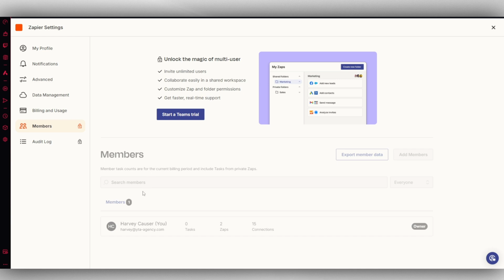You can also assign specific permissions to each member, controlling what they can see and do within your Zapier workspace. For example, you might want to give some members full access to create and manage Zaps, while others might only need view-only access. Once you've set the permissions, click Invite, and your new members will receive an email invitation to join your Zapier account.